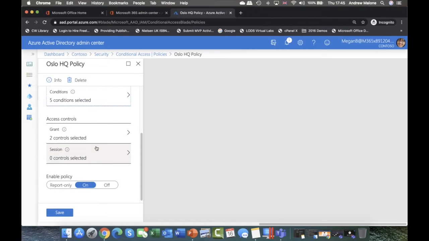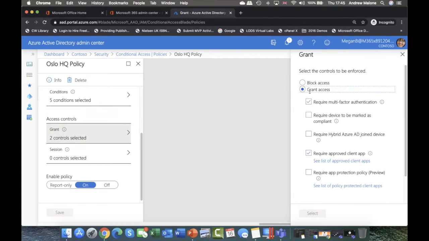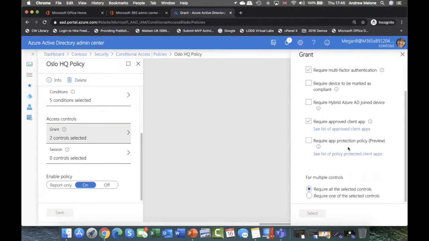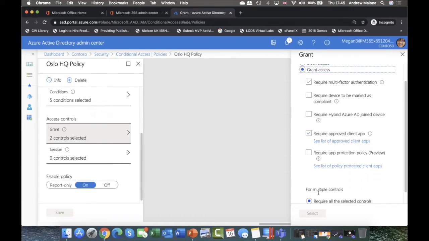So now how are you going to control that? Are you going to block or grant access? I'm going to grant access, but I'm going to require multi-factor authentication. Again, do you require it to be Azure AD domain joined? Does it require an approved app or app protection policy? And are you going to require all of the selected controls or only one of them?